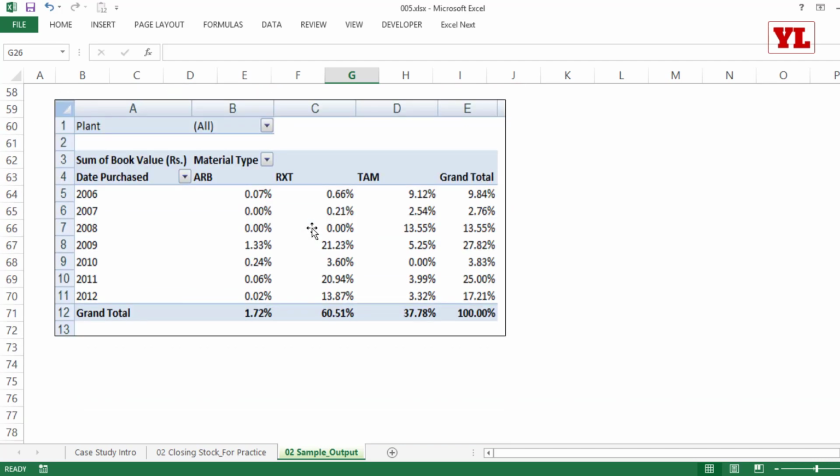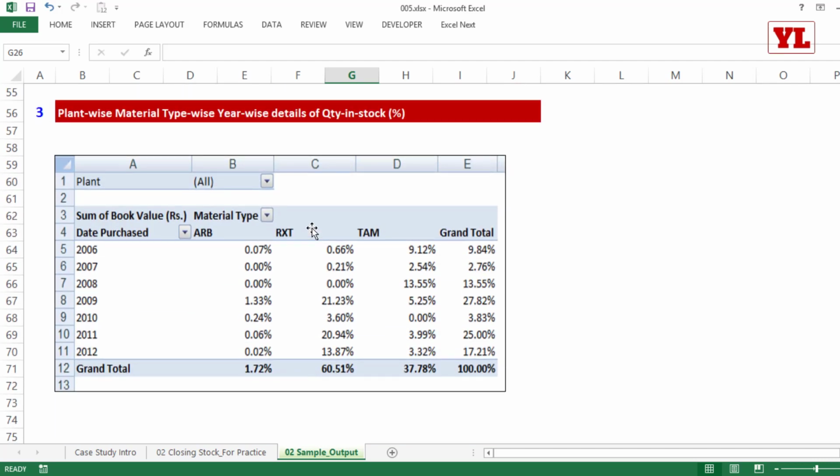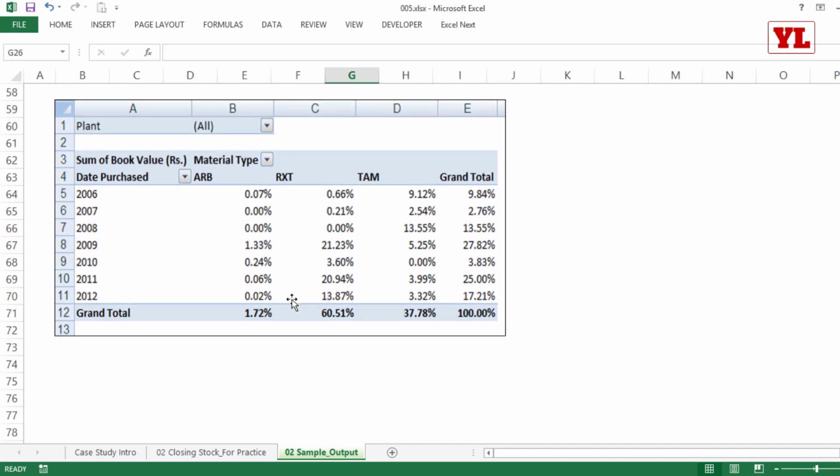Third report, where I may want to look at how much money has been blocked in the closing inventory in terms of money. So in this current report, what I get to see is that this is the aging. For all the plants, I have 3 items, and majority of my money is blocked under the second item, which is called RXT, almost 60%. TAM, the remaining 38%, and ARB happens to be just very minimal amount in terms of money. So let's make these 3 reports.